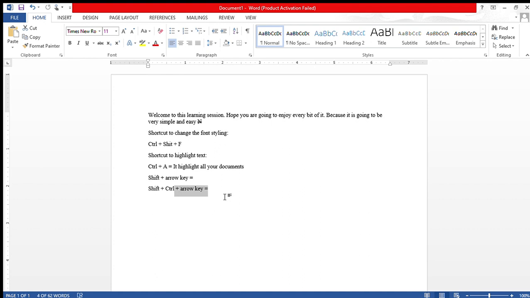Now let me use Shift plus Control plus arrow key. I've held down my Shift and I've held down my Control and I'm aligning to the left. Can you see the way it is highlighting? So Sandra Faith, spot out the difference. That's an assignment for you before I tell you the difference between Shift plus arrow key and Shift plus Control plus arrow key. All right, so let's continue.